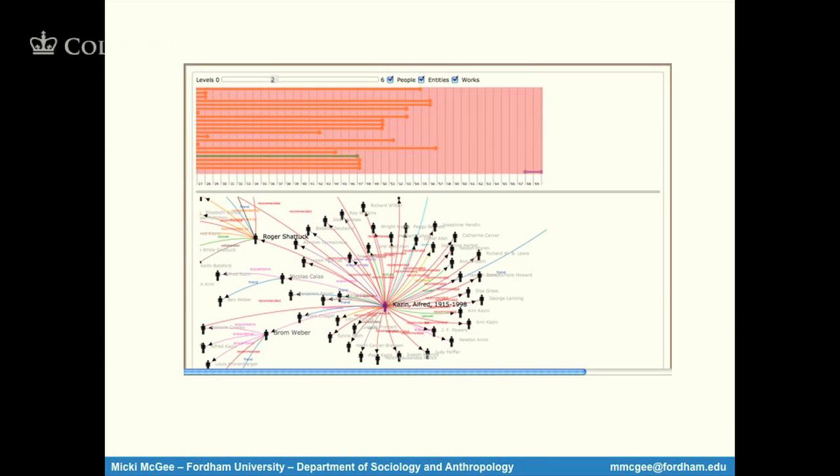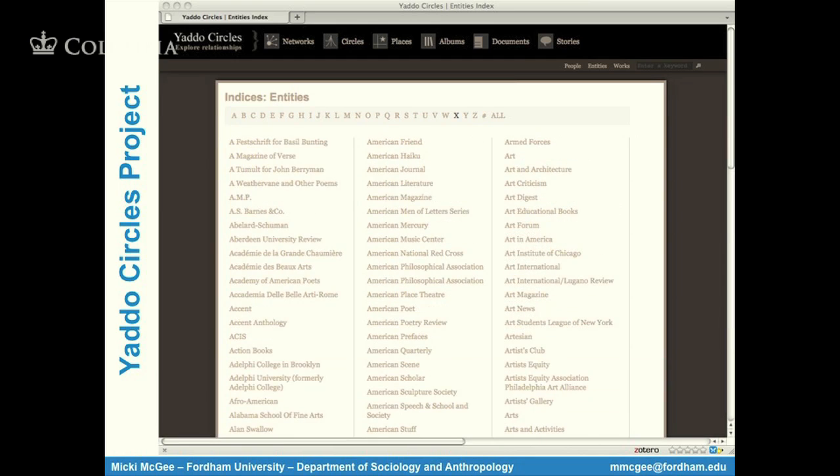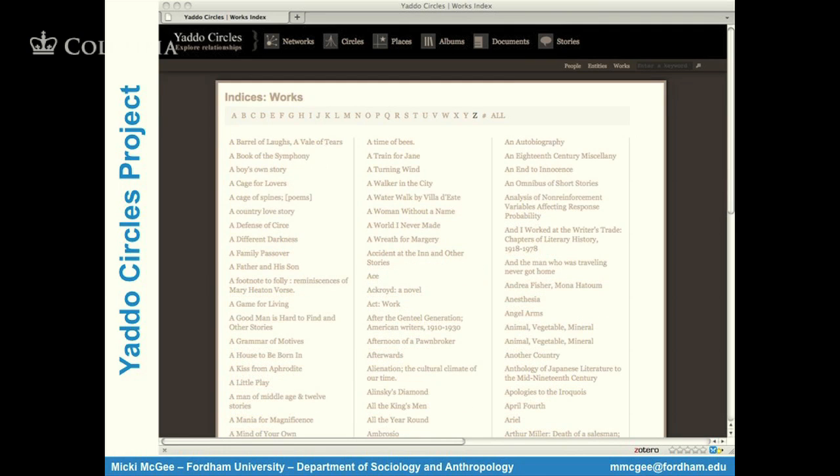What we've done is we've built a tool that does what we wished we could have done 3 years ago. So we're a little late, but we're happy to have gotten here, better late than never. Here you see a still of the visualization of Alfred Kazin's network, who was at Yaddo in the 1940s. We also have standard indexes of the persons in the collection of data, the corporate entities involved in this community, including publications, magazines, periodicals, other kinds of organizations and foundations, and also the works produced by individuals working at Yaddo.